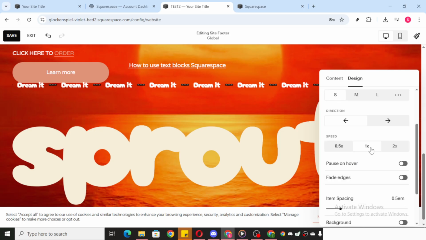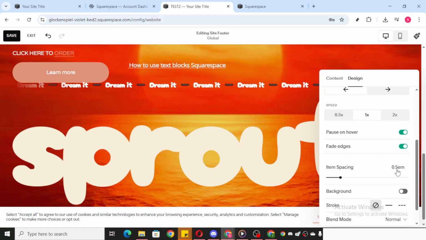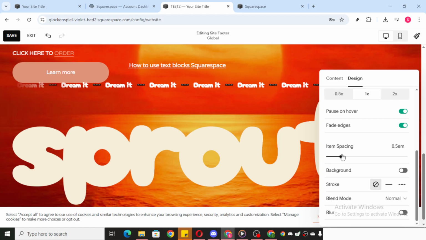Another neat feature is the Pause on Hover function, an interactive twist where the scroll stops as soon as a visitor hovers over it. Don't forget the Fade Edges option, adding a subtle visual effect to enhance the overall look. Need more customization? Adjust item spacing, select a suitable background, and even add a stroke. You have the power to select the stroke color and fine-tune its thickness, sharpening the visual impact.